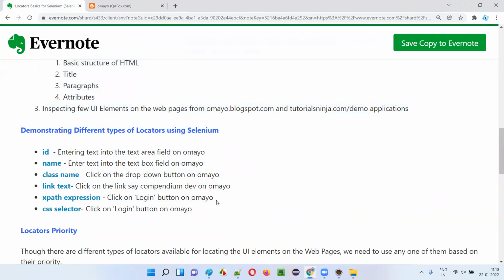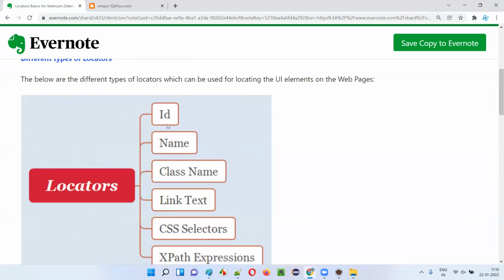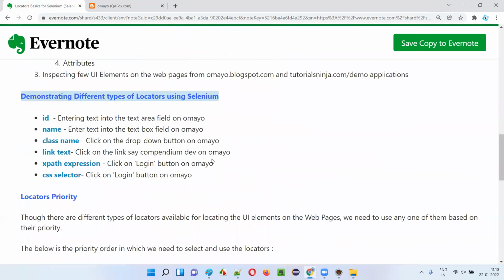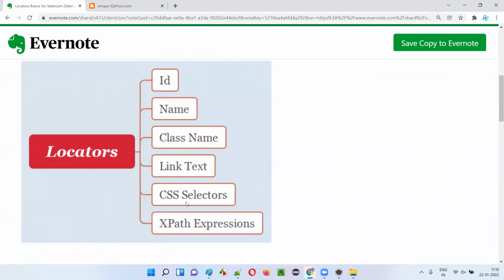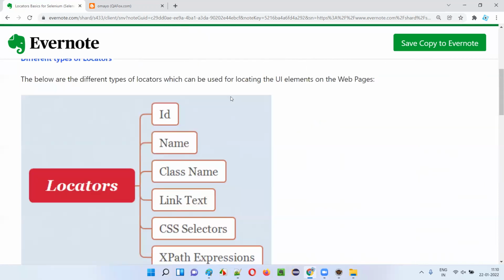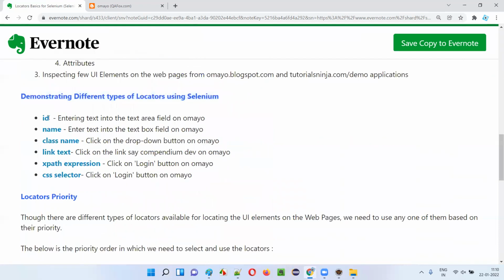Fine guys, next I am now going to practically demonstrate these different types of locators. I told you in the beginning of the session that locators help Selenium in finding the elements on the web page. How they help, I'm going to practically show you now. With the help of different locators, I'm going to show how Selenium can find these UI elements on the web pages. So first one is what, guys?